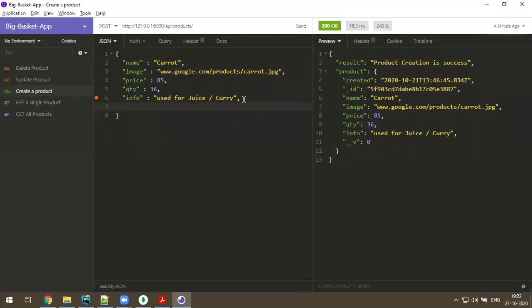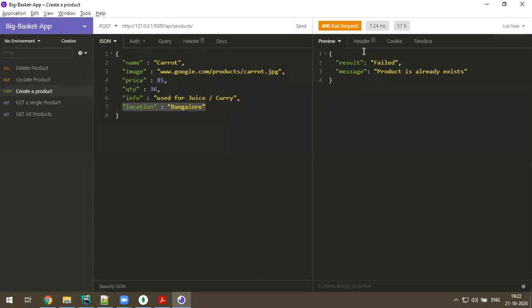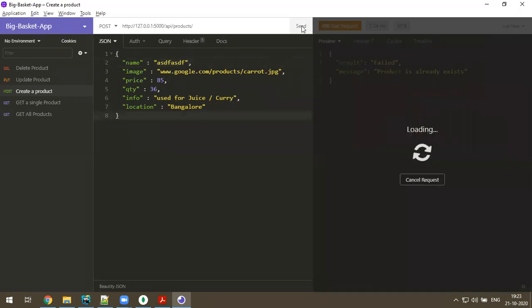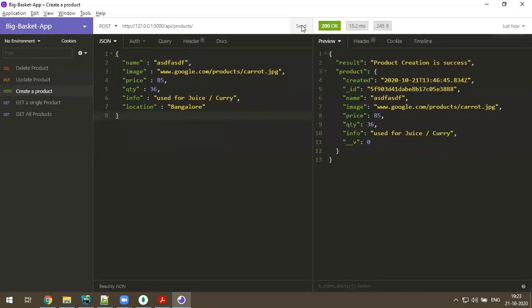Something called location. I'll give location in Bangalore. This is not there as per the configuration of the table. So if we click on send, create product, it says already exist. Okay, it will give something else. Click on send. Successful.